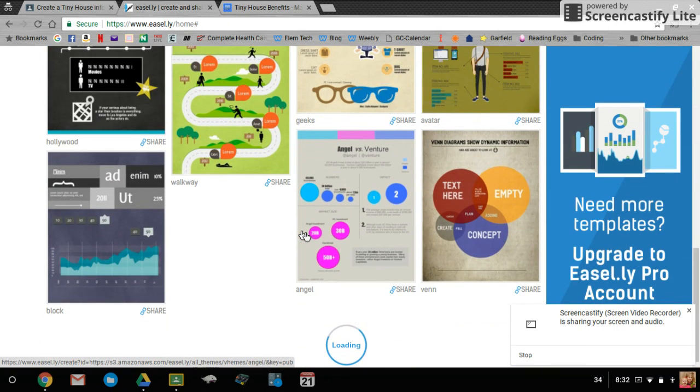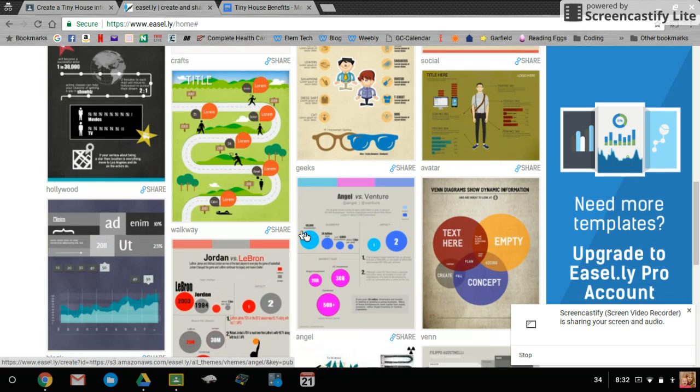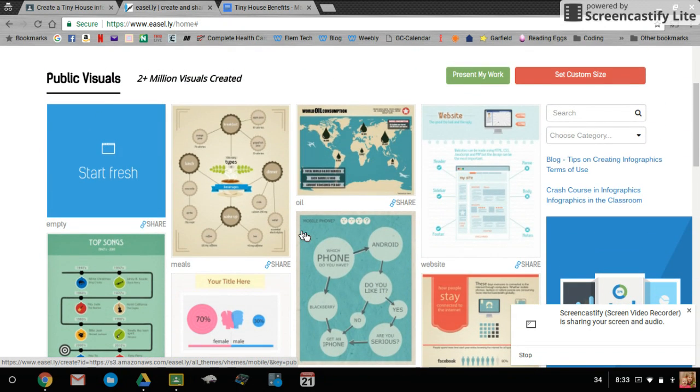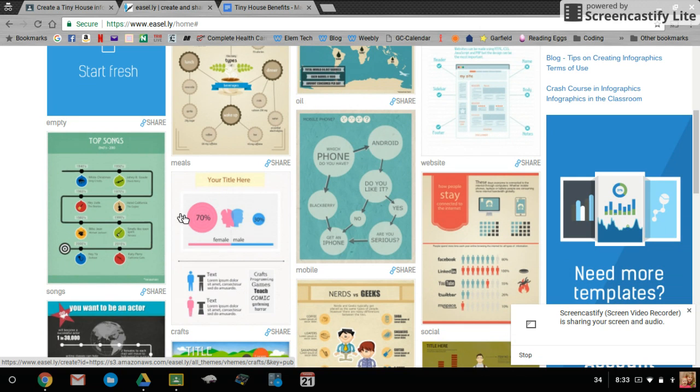Now, none of them are about tiny houses. So what I can do is either pick one that looks interesting to me and then delete some of the pictures that are there, or I can start fresh. Just for fun, let's go ahead and choose top songs. Now, you don't have to do this one. You can pick something else, but I'll show you how you can delete things and add things here in Easily.